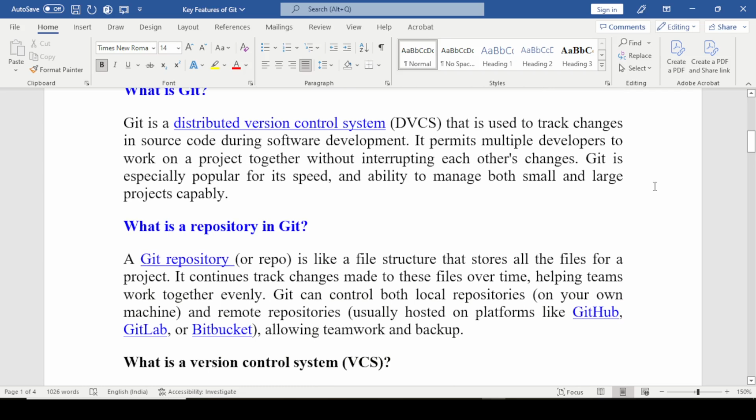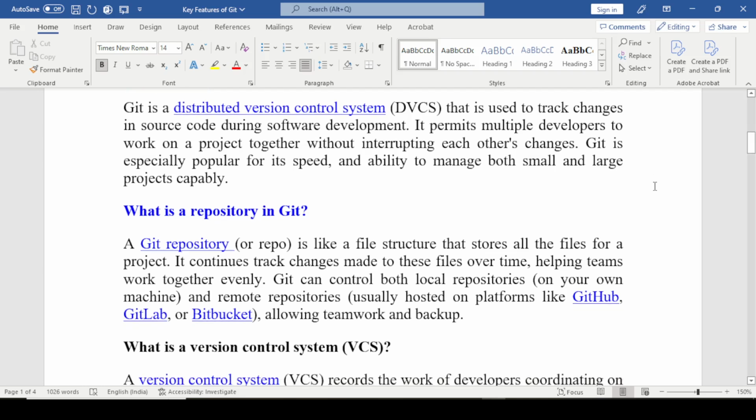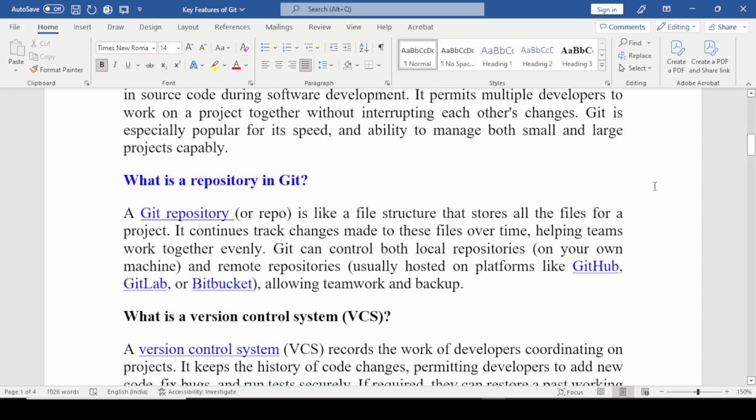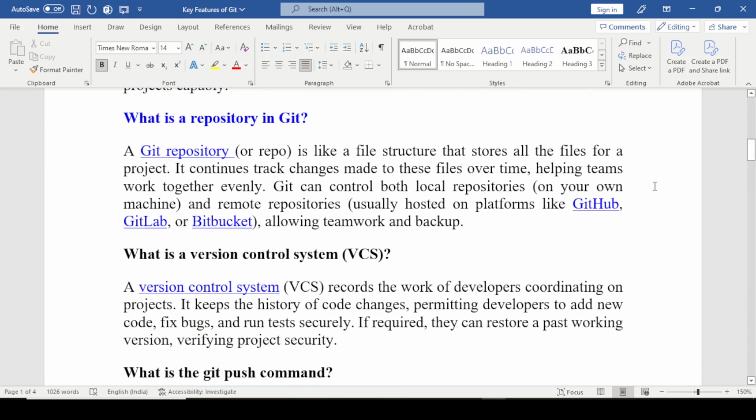Next question is, what is a repository in Git? A Git repository is like a file structure that stores all the files of a project. It keeps track of changes to these files over time, helping teams work together. Git can control both a local repository on your own machine and a remote repository, usually hosted on platforms like GitHub, Bitbucket, and GitLab, allowing teamwork and backups.